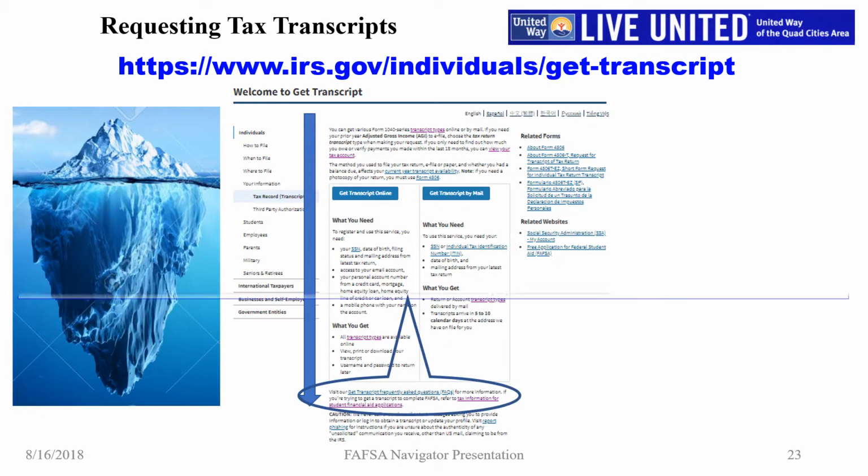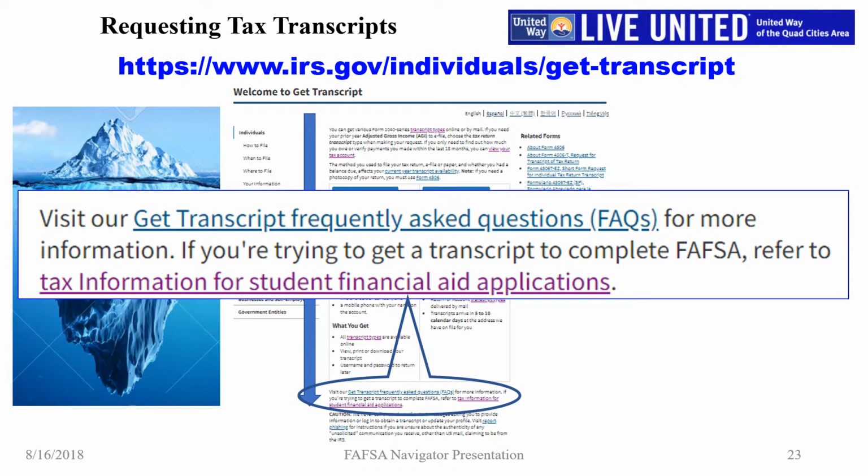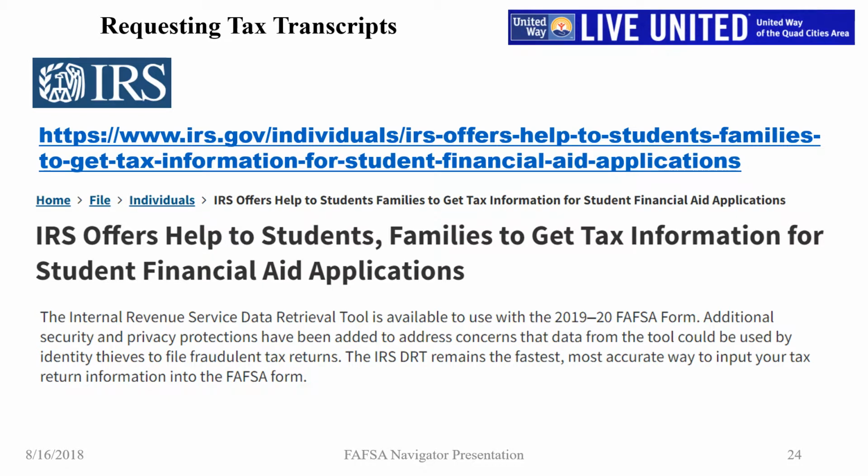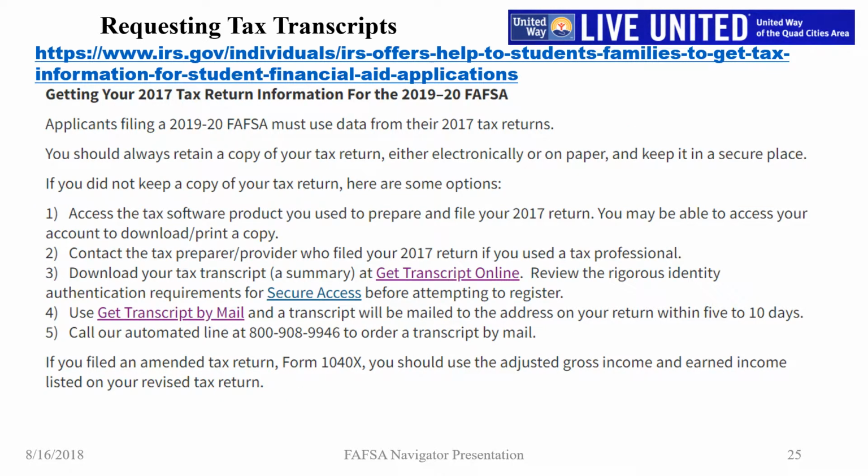At the bottom, the IRS even acknowledges that if you're trying to get a transcript to complete the FAFSA, refer to the Tax Information for Student Financial Aid application. It's custom designed for you. There is this exclusive section at the IRS website for students and parents attempting to fill out the FAFSA. Reading through this advice, we get 3 of the 4 request methods.